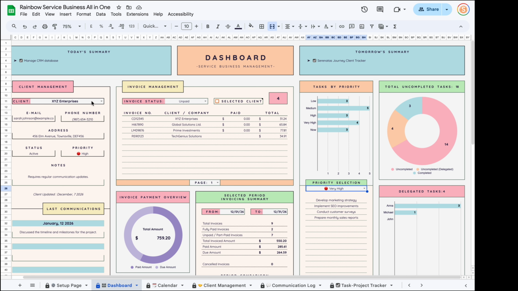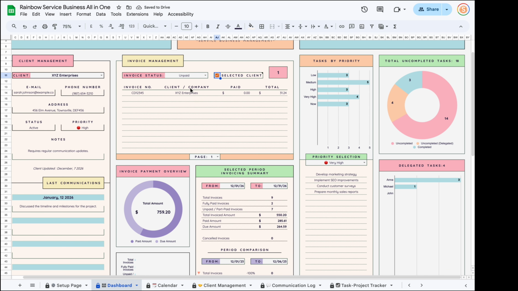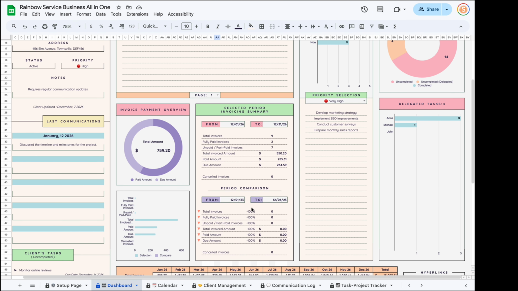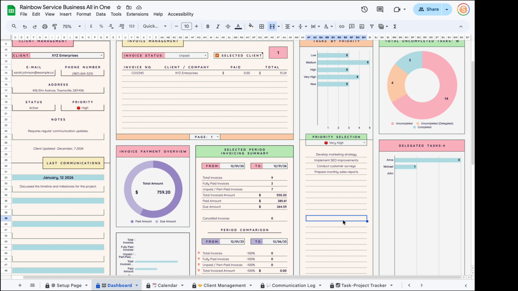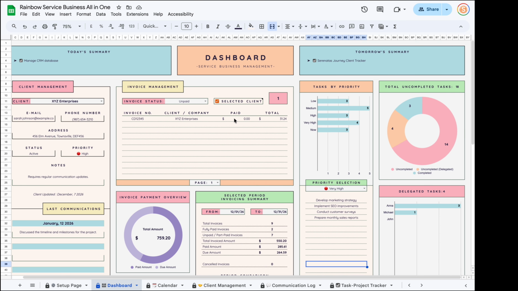It's very simple. You can set your client, view your invoices for the selected client, and navigate through other pages if there are more than 10 results. The results are displayed over here. Get summaries for your invoices for the selected period. Get a list of all the tasks based on the selected priority over here. Get summaries for all of these for each month. And of course, very useful graphs. So that's pretty much everything about my all-in-one service business template.